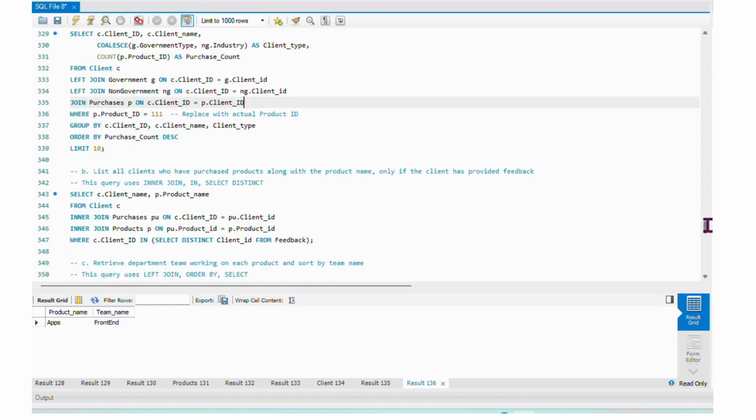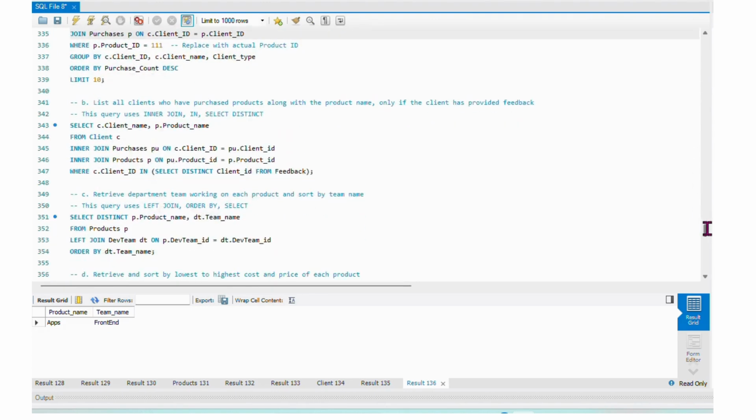And the second functionality is we have to just list all the clients that have purchased products with the product's name if the client has provided feedback. So once again, we'll need to rely on data across several tables, the client's feedback and clients and products. As you can see, we have selected client's name and product's name, and using inner joins, we can put these tables together to get our desired information.